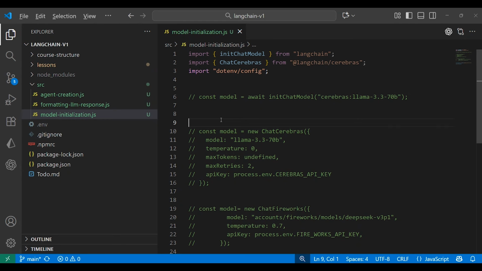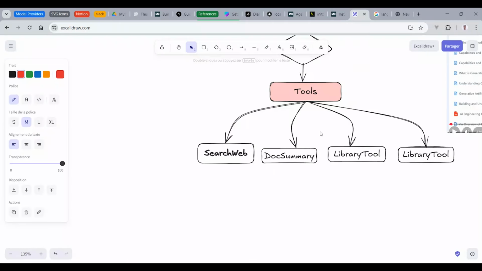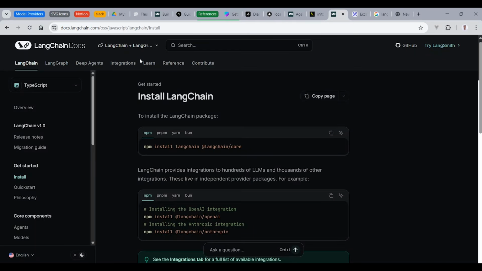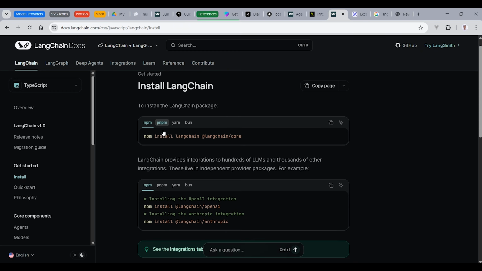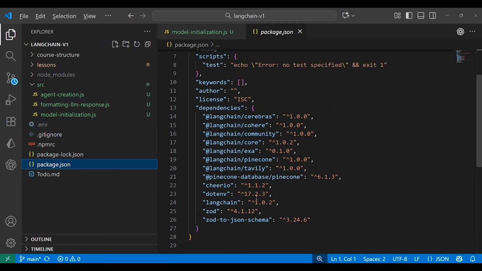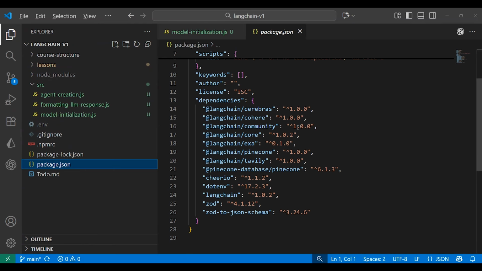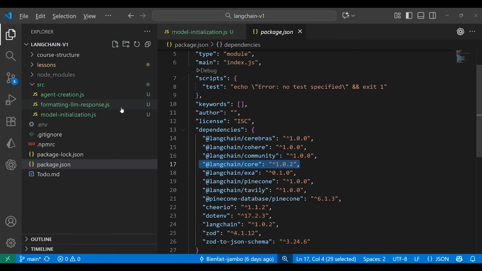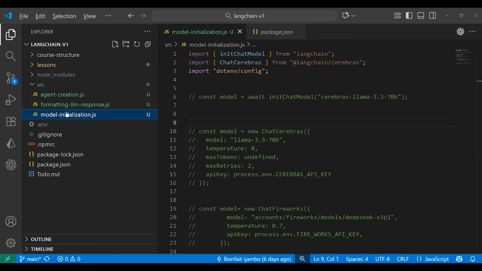In here you can see I've already installed Langchain V1. If you want to install it, you can go to langchain.com, and once in there, you're going to type this command, npm install langchain @langchain/core, and then you're going to get Langchain V1. You can see here I have Langchain V1. You're going to see this version, or you can clone this repository, the link is down in the description. Now let's head into the source folder, and we're going to start with model initialization.